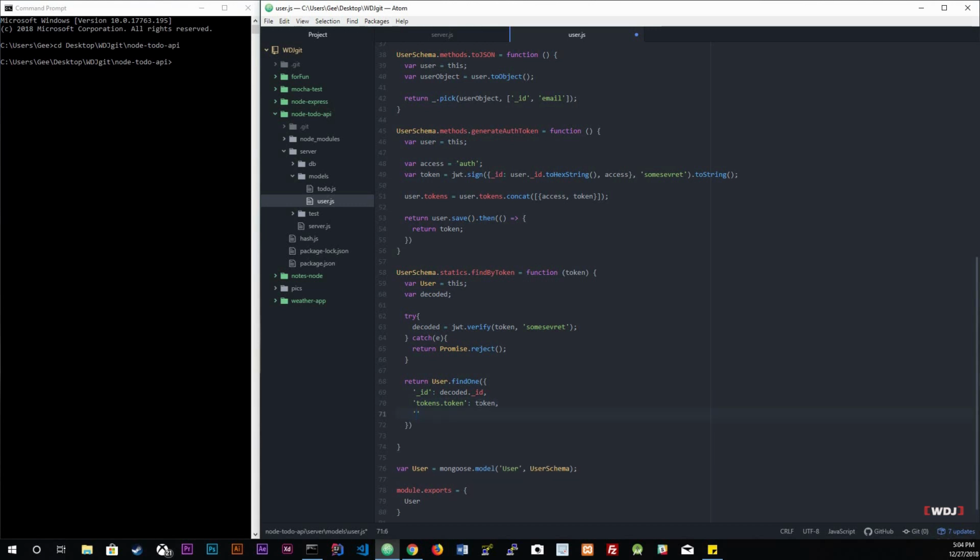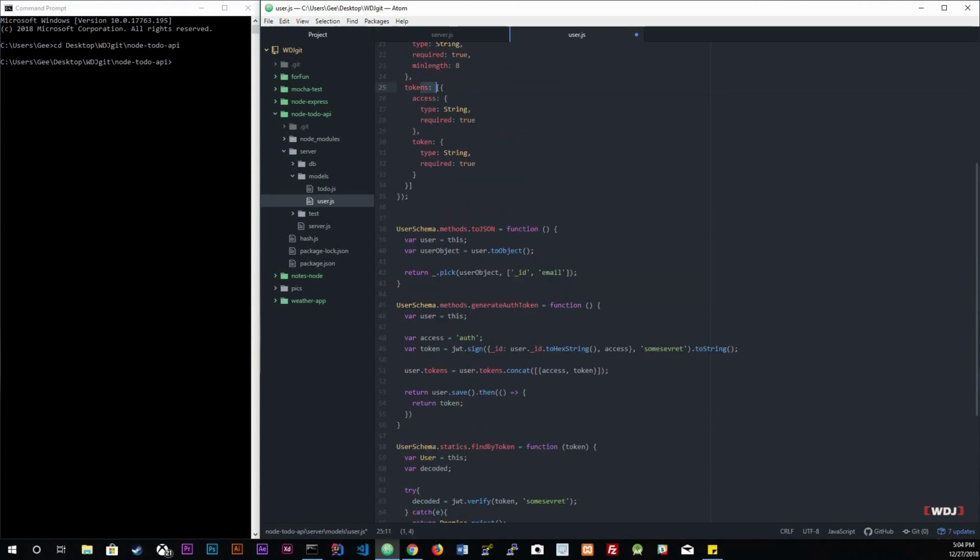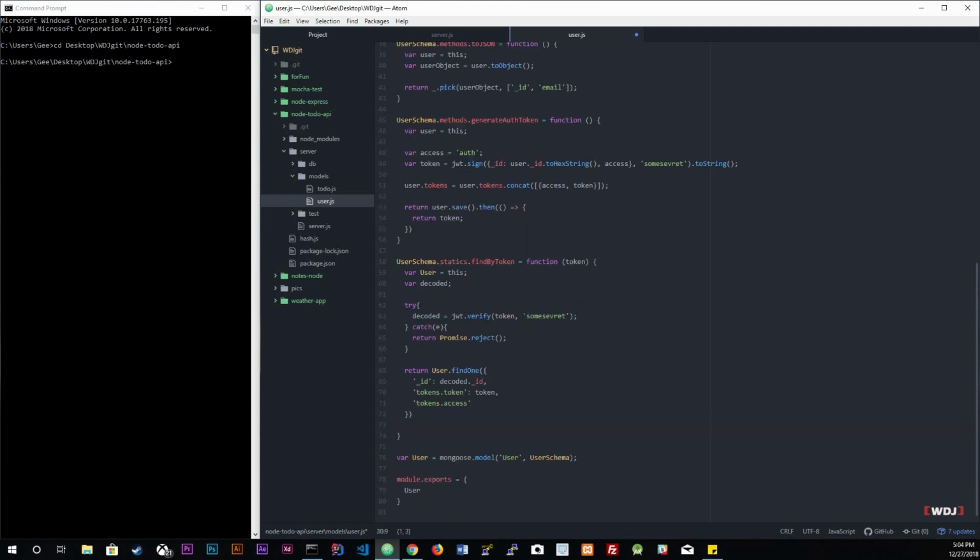Also, we want to find a user that has the access authenticate, auth. So we want to find tokens again .access. Remember, it's in here, tokens and access and token. So we're trying to find tokens with the access property, and we're trying to find the user that has auth. Okay, so this findOne, we're finding one that meets these criteria right here. The ID found by the decoded._id, the token that's been passed in, and that has the auth as the token type. Okay, so once this happens, we're going to return that.